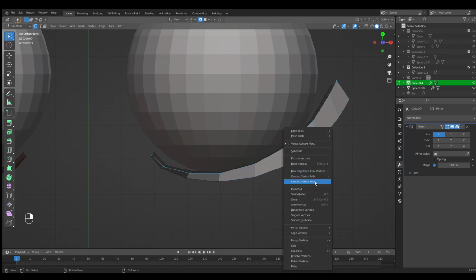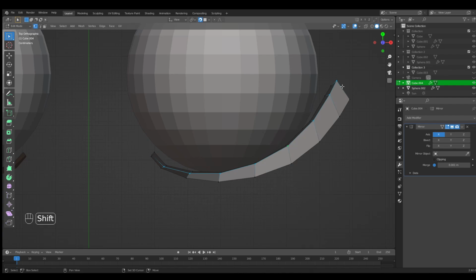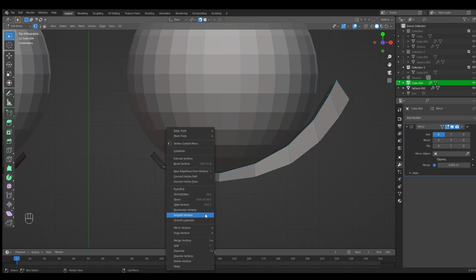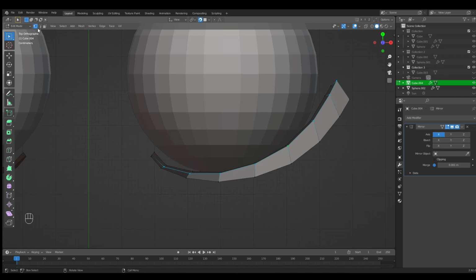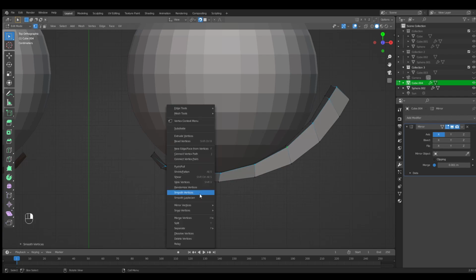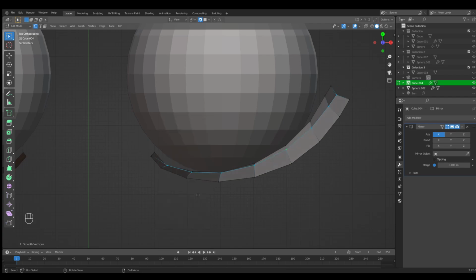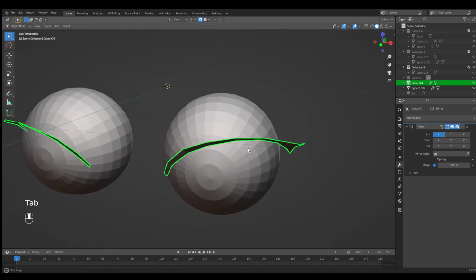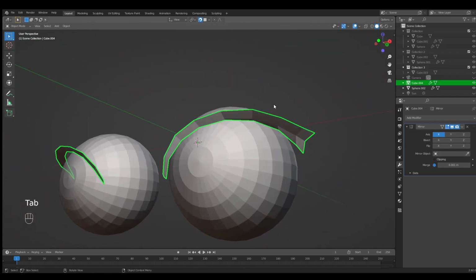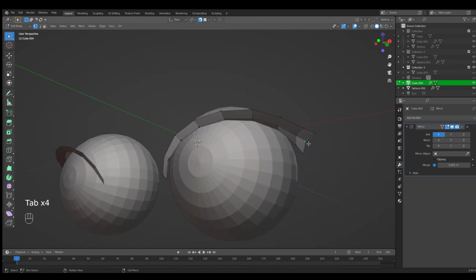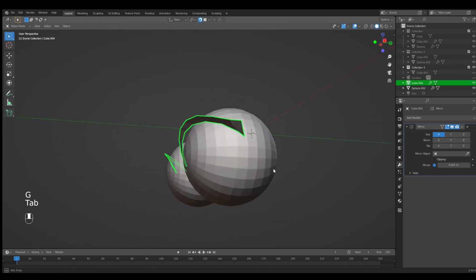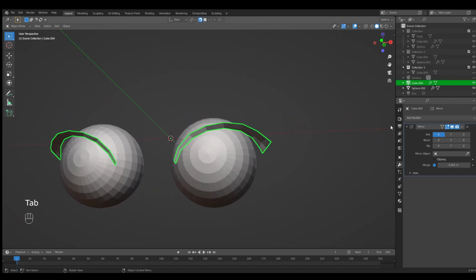You can do the same with this one, or deselect this one, and with the vertex option selected and right click, you can smooth vertices and repeat this operation, and it should make a smooth transition. You can select this one and shape it.